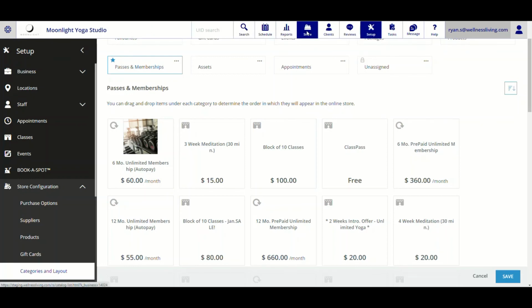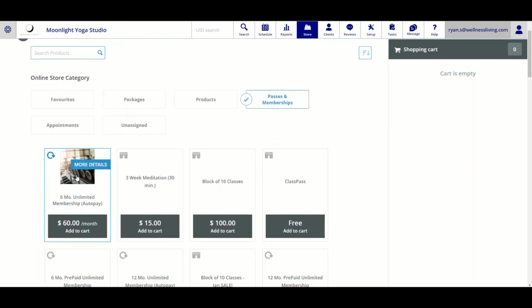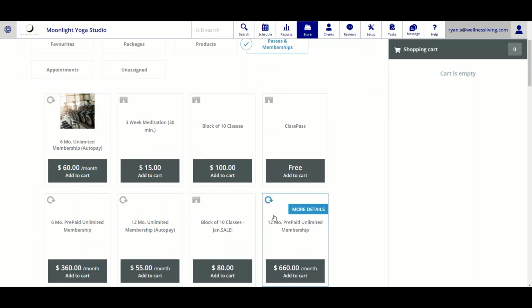If we just go to store, we can see that passes and memberships comes up by default because we did select that with that little blue star. And we can see that it is in the same order that we aligned it in using the custom method. And that's it.